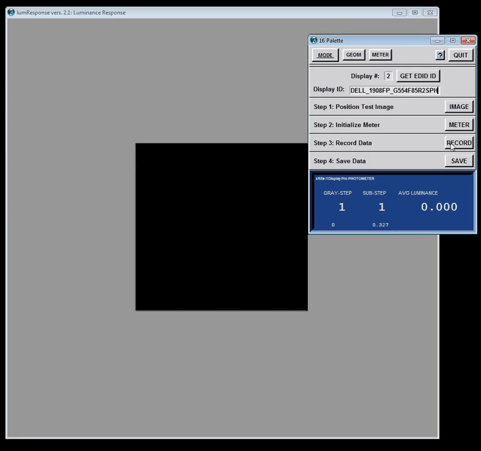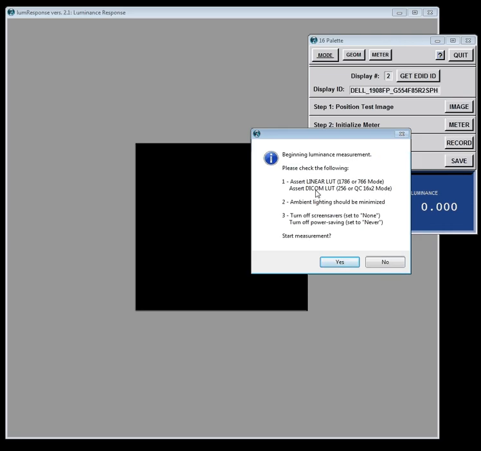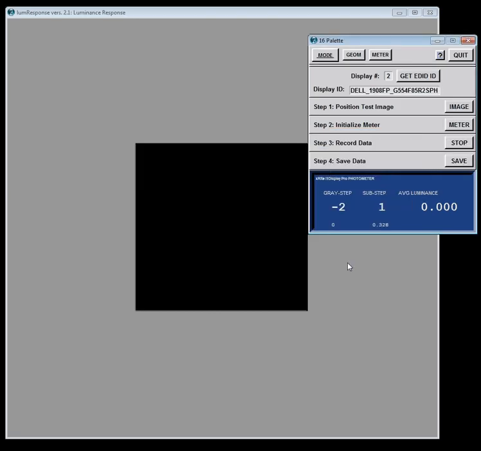Once that's initialized, I can click on record, and depending on what mode I've selected, it'll go through the steps that we had decided on earlier. So I'll click on record. It'll say that I want to have inserted my DICOM lookup table for the QC mode, and I've turned off my screensavers and the ambient light is minimized. Click on yes, and at this point it's going to start running through each of the gray steps.